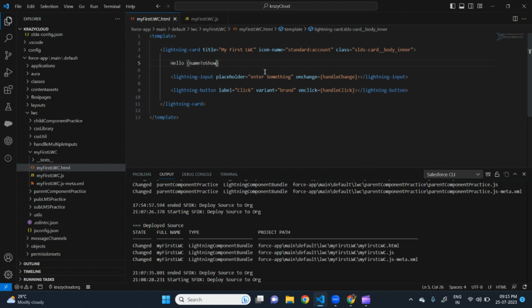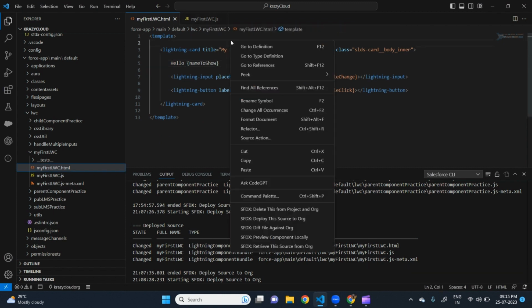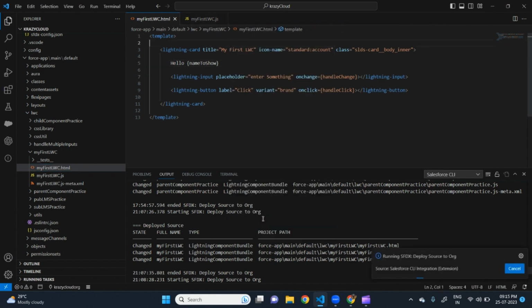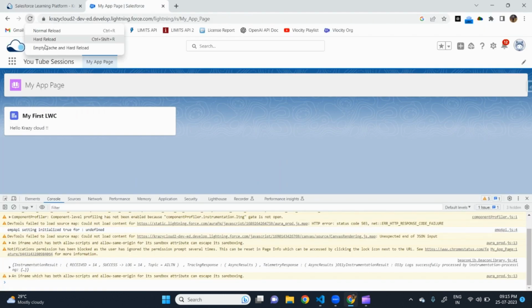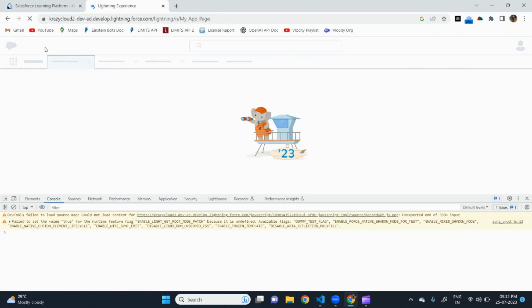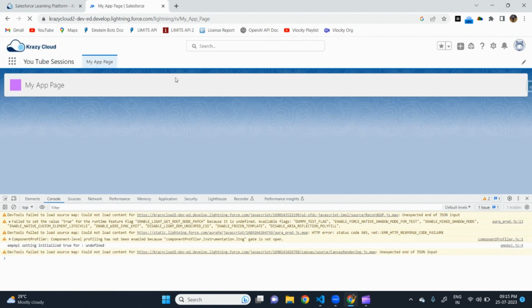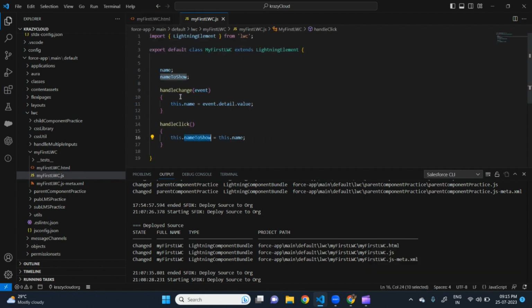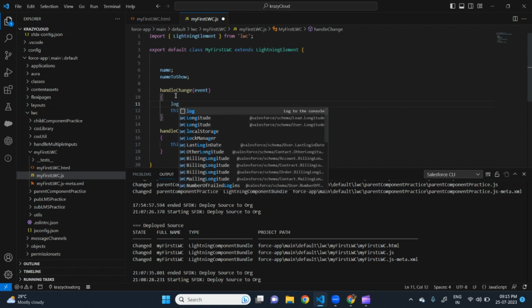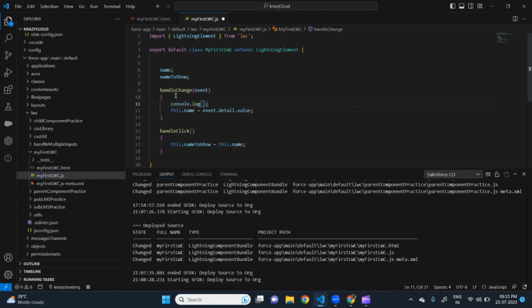Name to show, correct? Let's deploy this code here and refresh this. Or let's say, let's debug whatever we are getting in this event.detail.value. To print the values into your console, you need to use console.log and the value, event.detail.value.